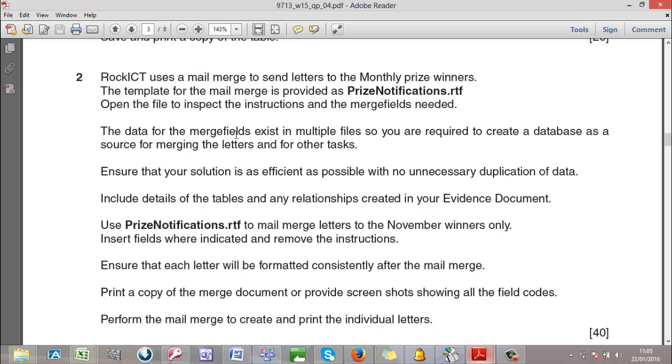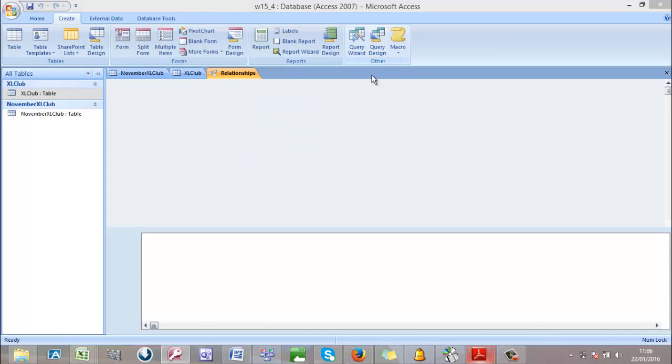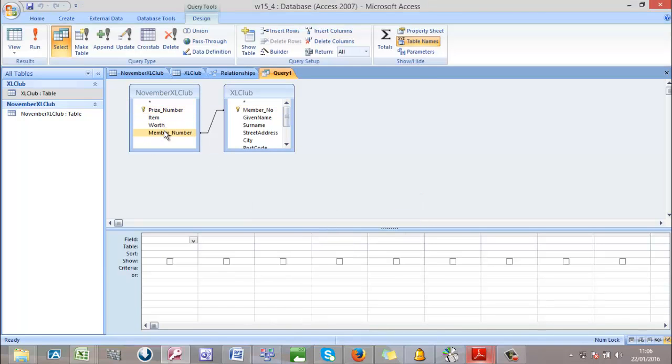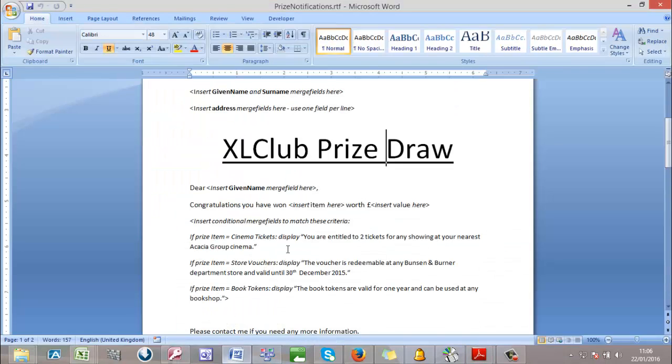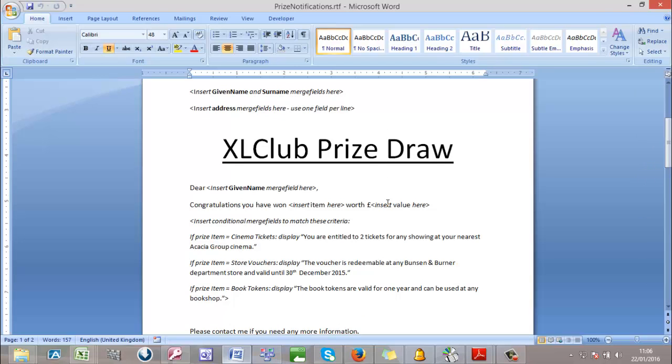Okay, now what data do we need to add to our source data for the mail merge, which I've talked about already. So let's just create a query design, bring our two tables, and then what do we need? We need the member number, the given name, the surname, all the addresses except email address, and then there was fund raise, there was item, there was the value or the worth. We can always refer to the template. So number, given name, surname, and then item and then the value or the worth. All right, so that is that.